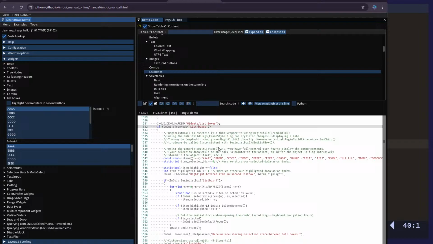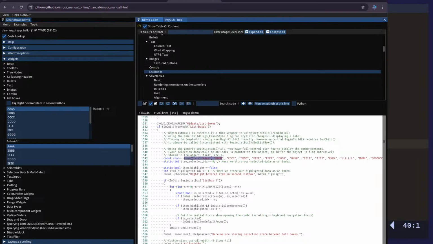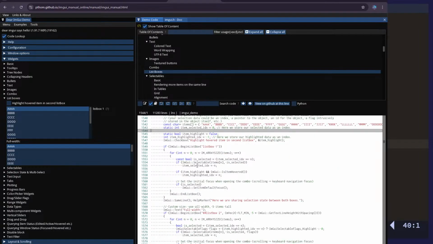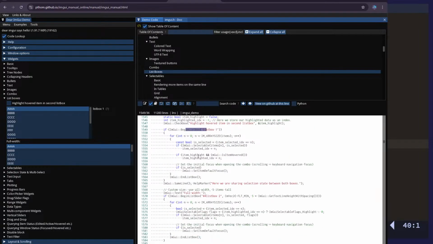So you can actually look at this. Okay, so here's like a list of items. Okay, so we're beginning a list box. It's going through the items. And is selected. Like, so we have this item selected index. Okay, so they're making a selectable. That's what I wanted to go.